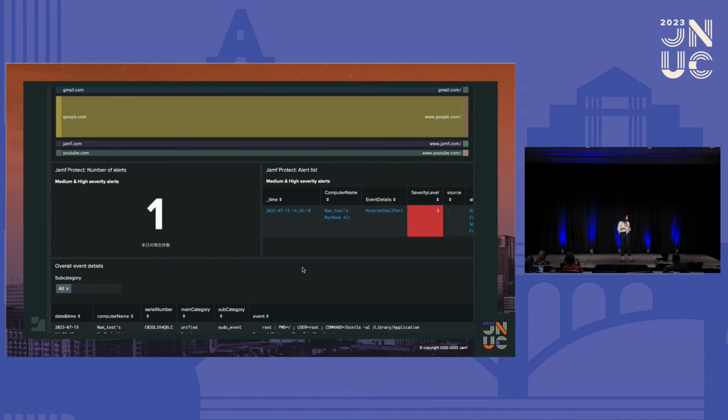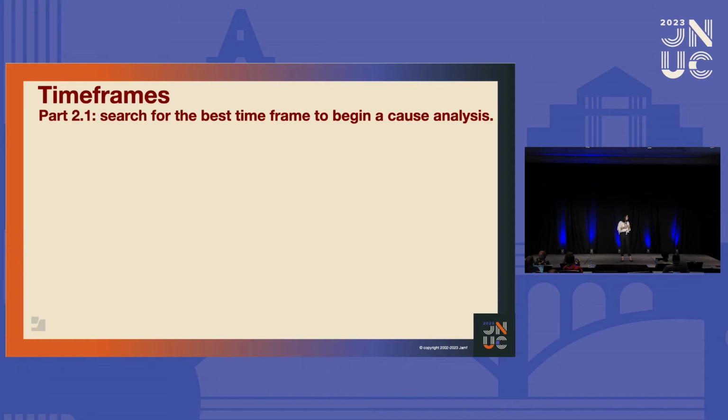And then let's move on. To recap, we have searched for the best time frame to begin cost analysis using 3 visualization panels.